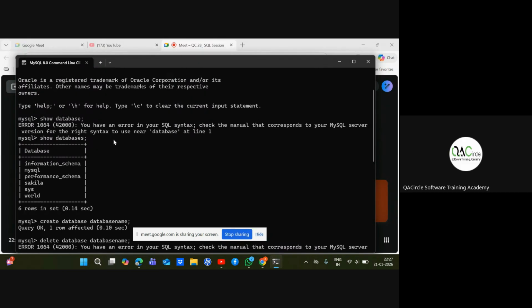It's easy, right? Yes, ma'am. It's telling you the syntax is wrong: right syntax to use near database. You have to check it out.